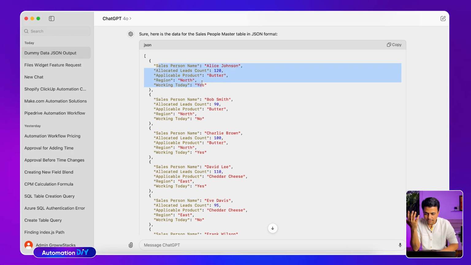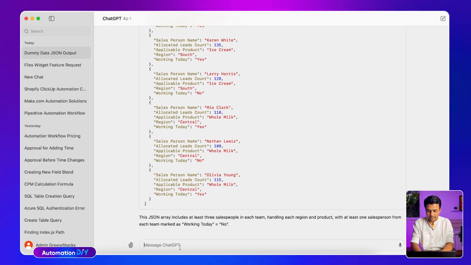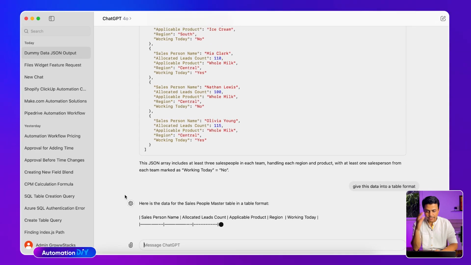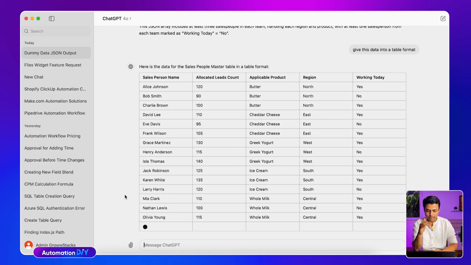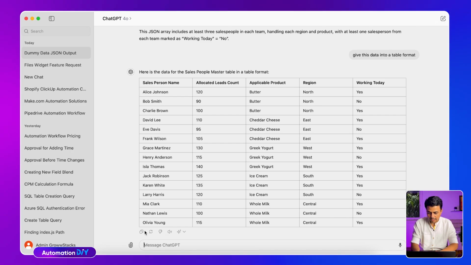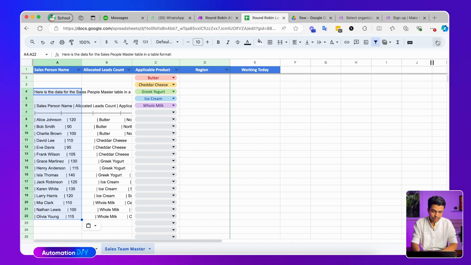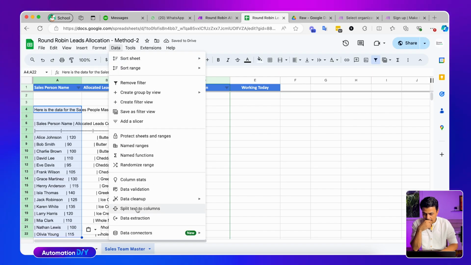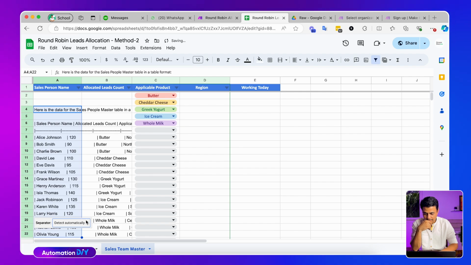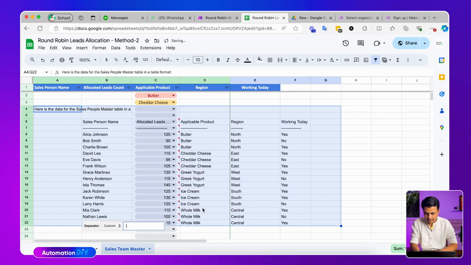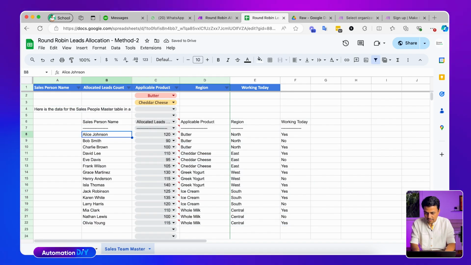And over here, allocate lead count we don't want. Okay, let it be. We'll just skip it. Okay. This time, give this data in a table format. Let's see what happens. So we can straightforwardly copy and paste this entire data into the Google Sheet, right? So let's copy. Let's try to paste it. Okay. So here you're going to learn a little new thing. So we are going to do a split text to columns, and we will do it by custom. So we have a pipe symbol over here, and this entire data is just gone over here.